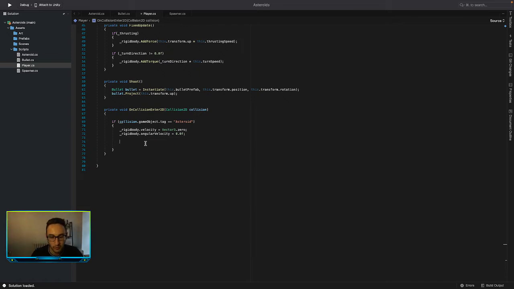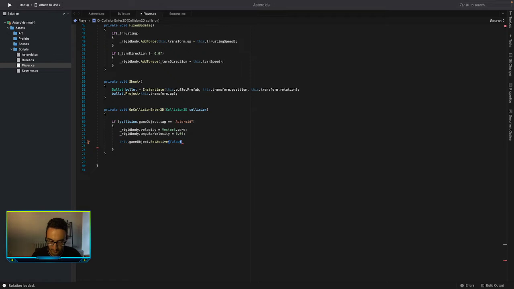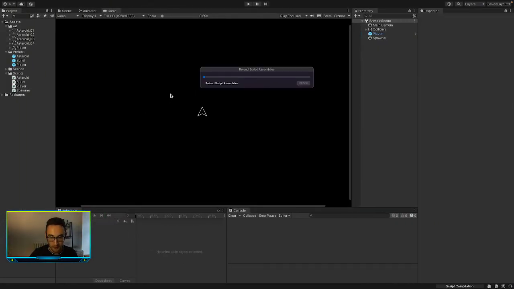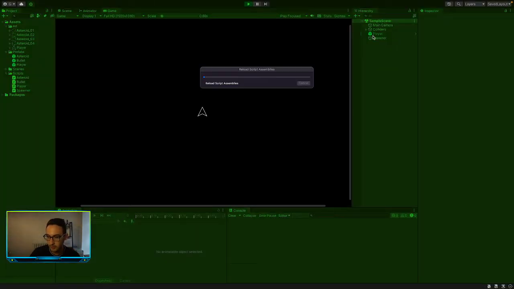So to do that, all we have to say is this.gameObject.SetActive, and we'll set that equal to false. So that is going to set our player. It's still going to be in the scene, but it's going to be set to false, so all the physics and all the components won't actually work. So you'll still see it in the hierarchy of the game, but you will not see it in the actual scene. It will just be grayed out.